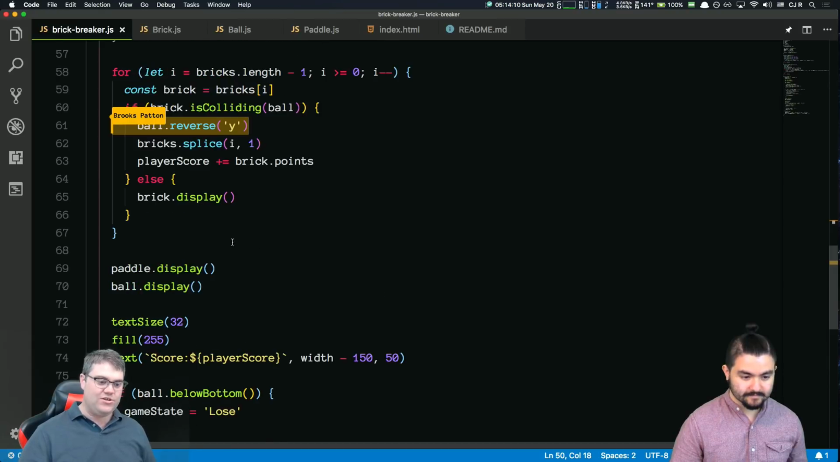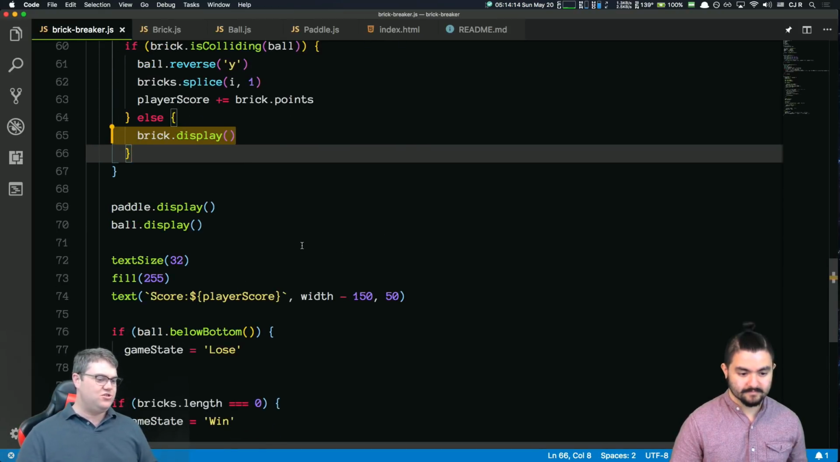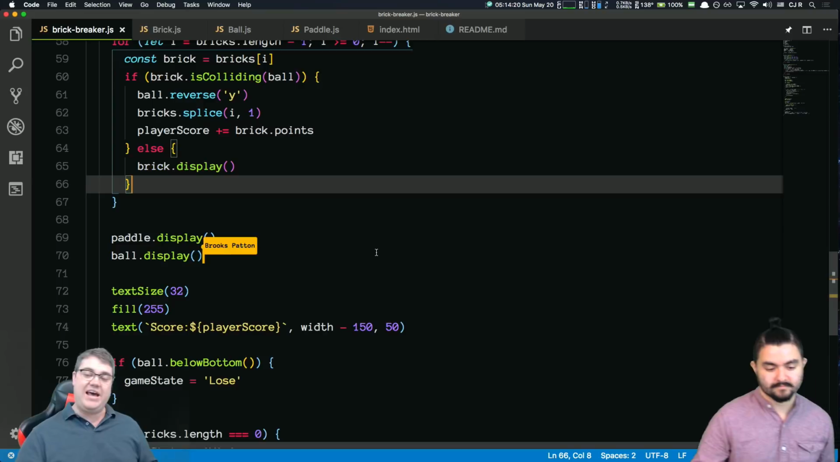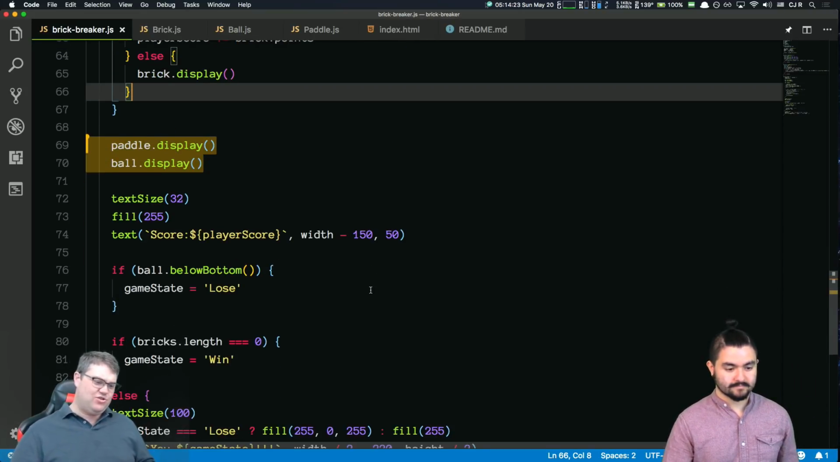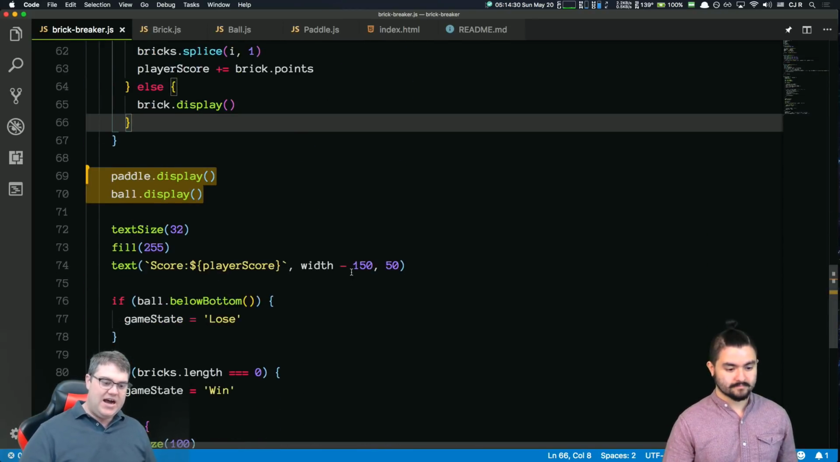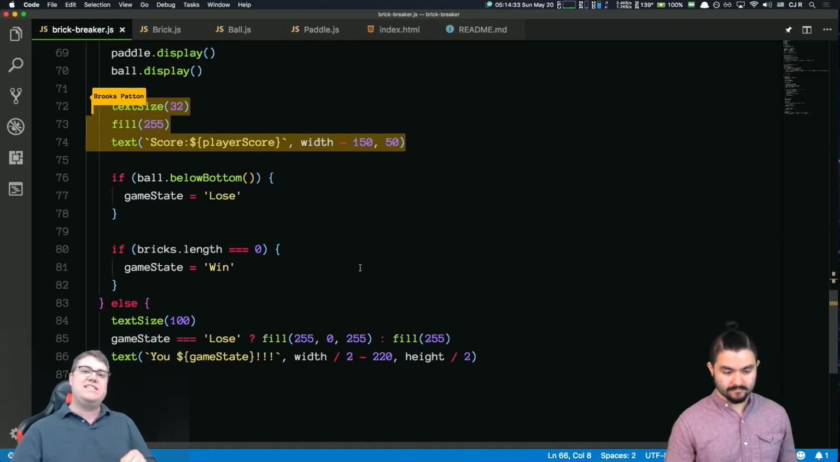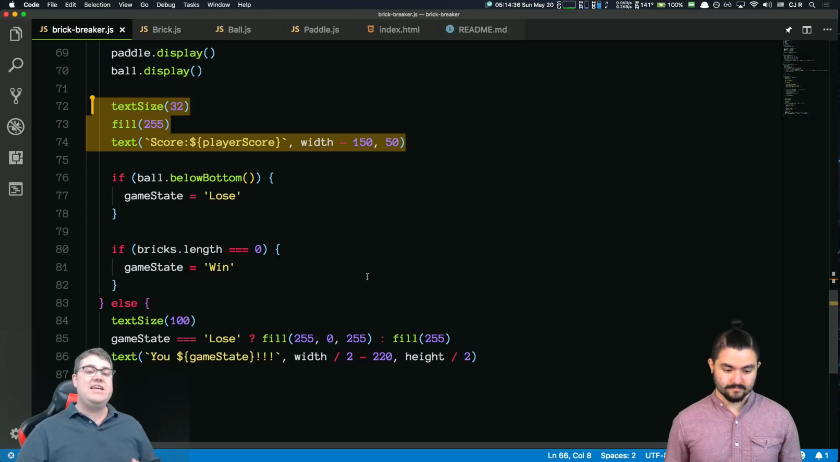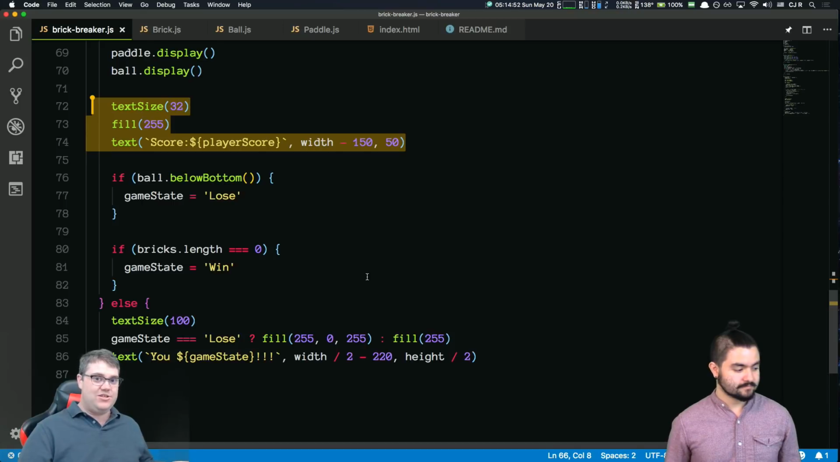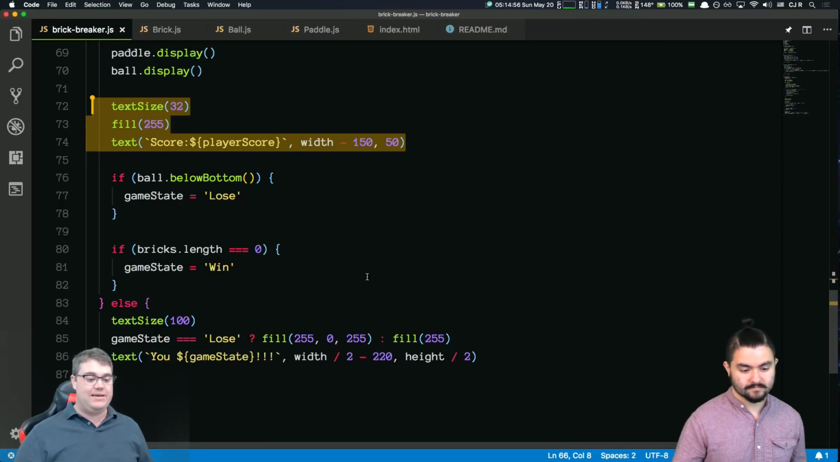Also, if a brick is being hit, we just don't display the ball either. Then we tell the paddle to display and the ball to display. It might be nice to put all the displays together in one area, but that could be a refactor that we do later. Then we have our score. We put this at the bottom because, just like CSS, it loads these in from top to bottom in the file. So our score is now going to be on top of all the bricks. And then we have our game finishing queries here. If the ball is below the bottom of the screen, we've definitely lost. So we switch the game state to lose right here.